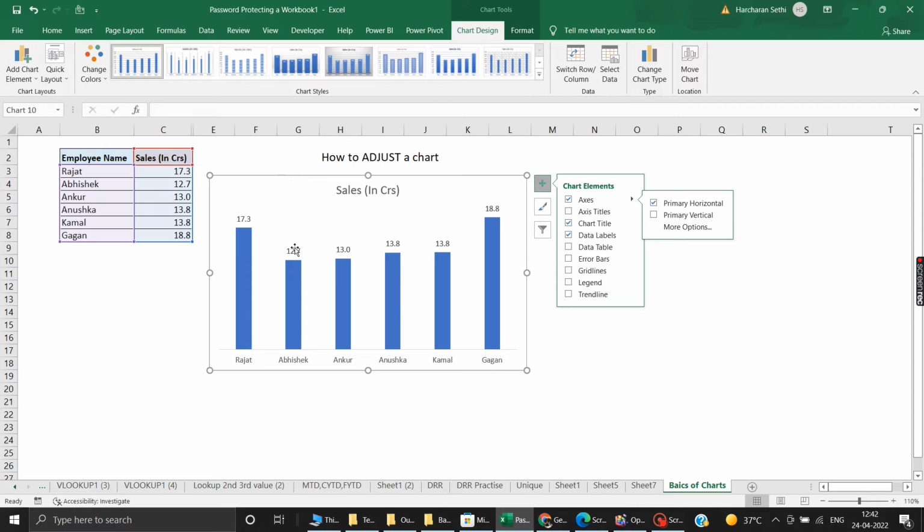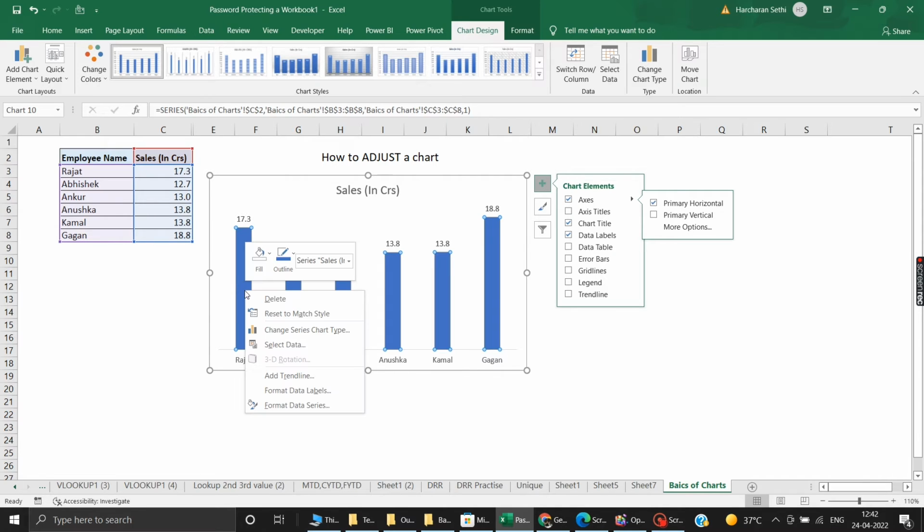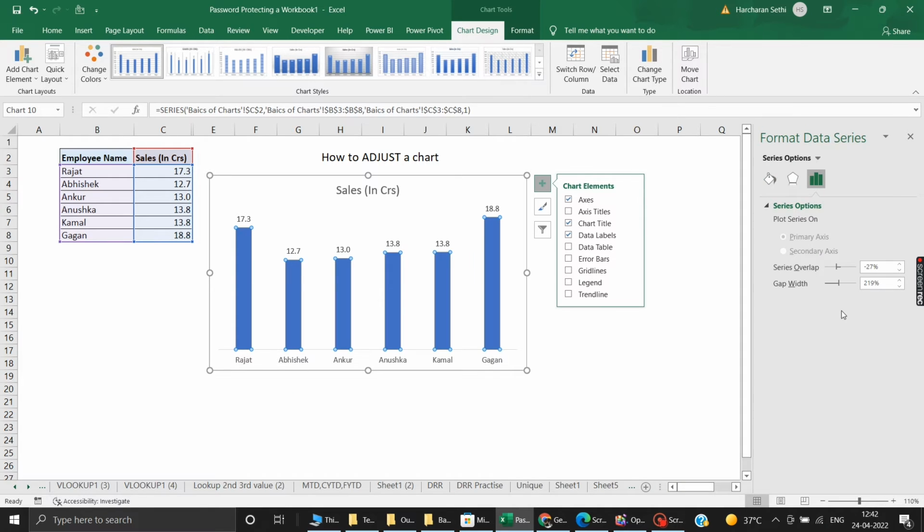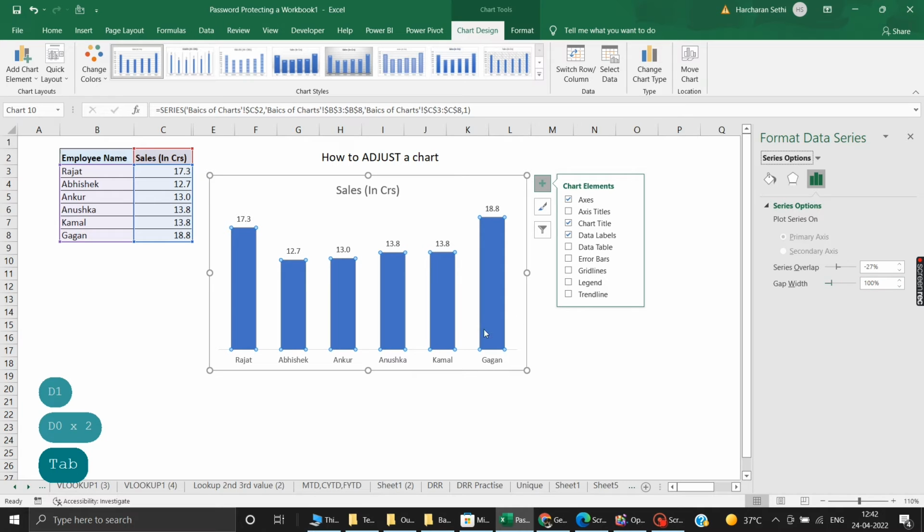You can also reduce the gap width. I'll click on the series, right click on it and go to Format Data Series, and I can reduce the gap width. So instead of 219, I'll put in 100 and press tab. It'll reduce the gap width.